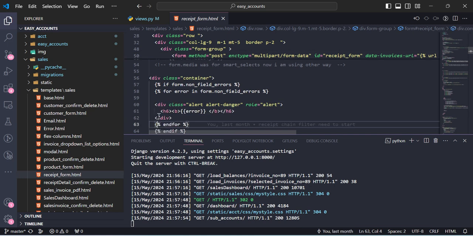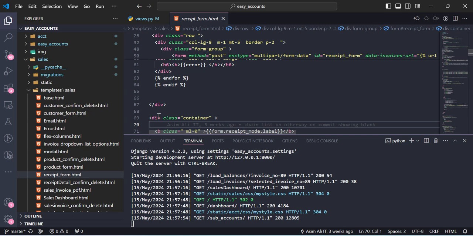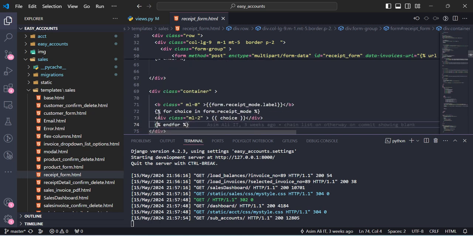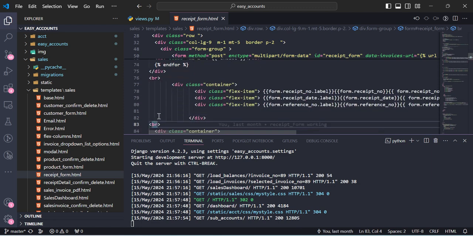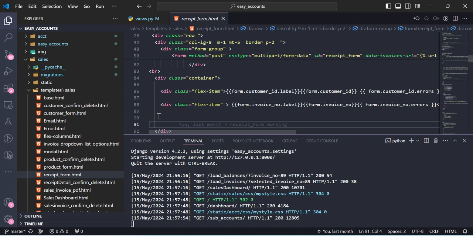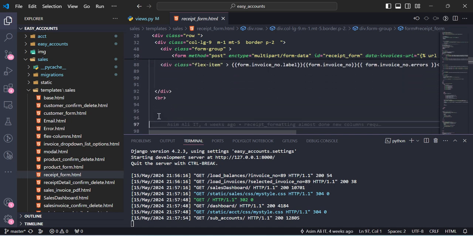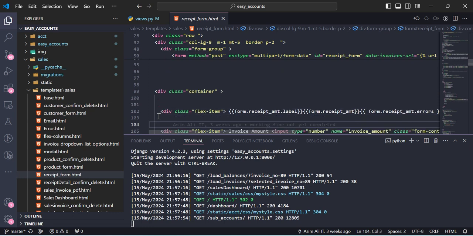Then the second thing, in my previous video in accounts, I was using the other way of bringing the list, but here actually I am using the natural way, which is jQuery. Here all the fields, same fields, nothing special, nothing different.